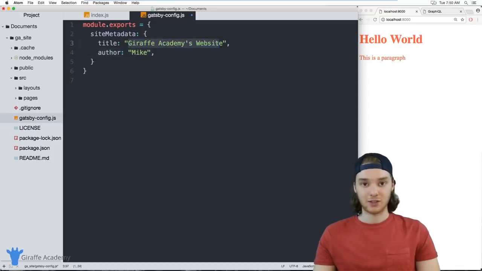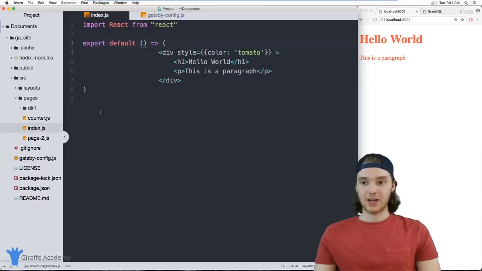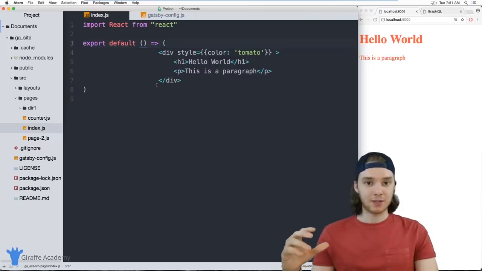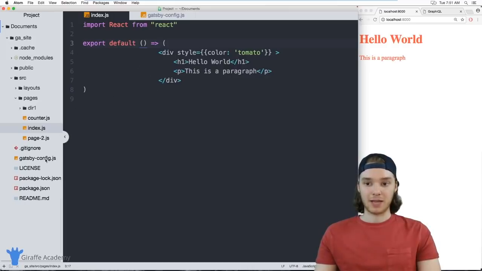I don't have to touch the pages that are pulling this data. So I'm going to head over to one of my pages. We'll just go to index.js. This is the home page. And in here, what I want to do is make some simple modifications which will allow me to grab the data that is coming from this gatsby-config.js file.